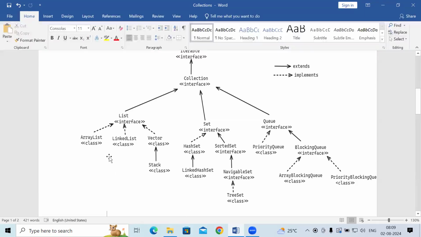Whenever you write a class, the question is whether the class extends an interface or implements an interface. Definitely, a class implements an interface. A class doesn't extend an interface; a class will implement an interface. That's why I'm using this dotted arrow, and I've given the legend here. Dotted arrow indicates implements and the plain arrow indicates extends.